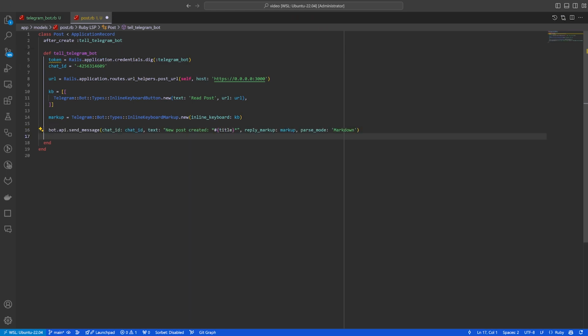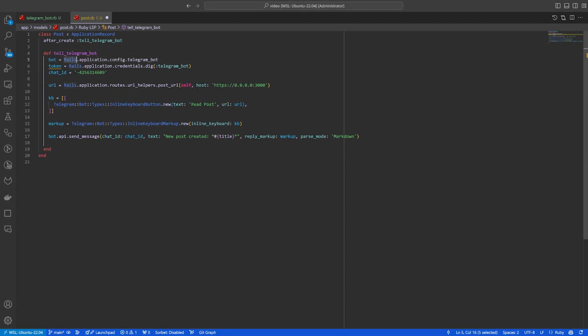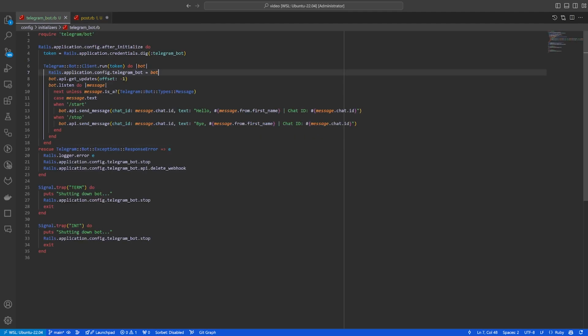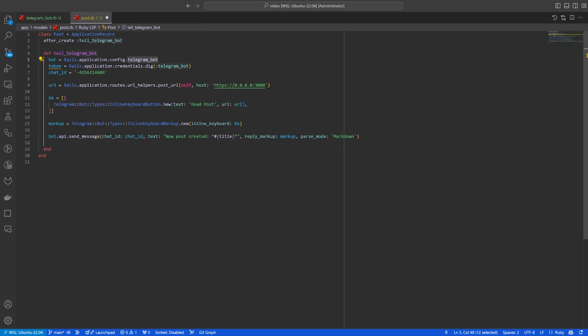You probably don't want to put this in your post model because it does make it a little bloated, but that's fine. So we just call bot, which remember we're getting from nowhere because we forgot to set our bot. So let me go ahead and grab that. We have our bot, which we're getting from that Rails application config Telegram bot variable we made earlier. So that's coming from here where we assigned it. So it just lets us grab it real quick.